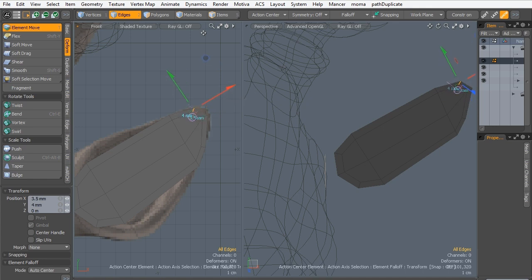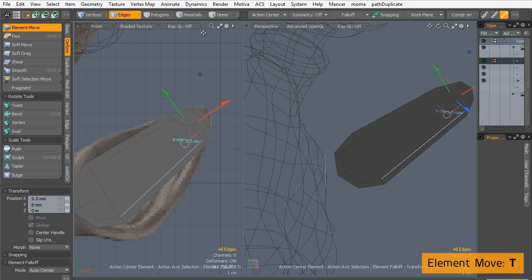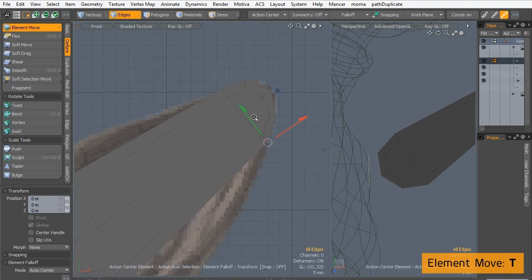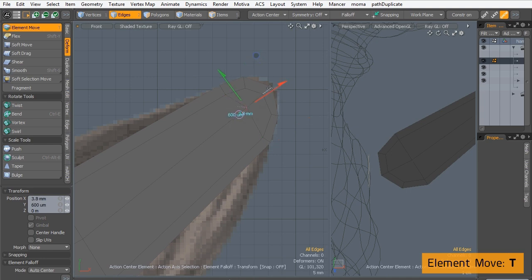As you can see, the Element Move tool works like this. Whatever is under your mouse gets selected, and then you can move it. So you can select this way vertices, edges, and polygons. Modo will decide what is under your cursor, and then Modo will move this for you. So it is a very nice and easy way of tweaking the mesh.